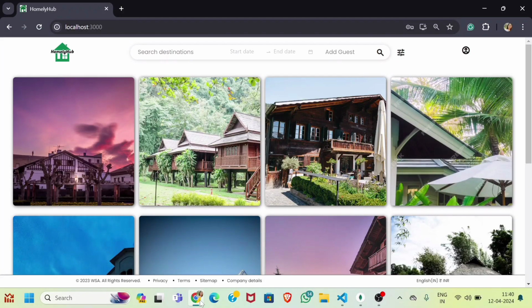Homely Hub is a platform where people can find and book unique places to stay while traveling. Whether it's a cozy home, a fancy villa, or fancy rooms, users can experience a personalized stay here. Also, hosts can earn money by sharing their properties on this platform. Homely Hub is nothing but a clone of the Airbnb project. So here we can see various properties that are available for the users.